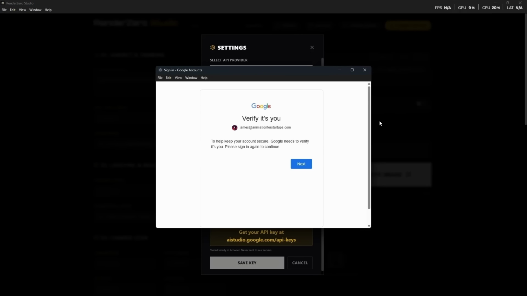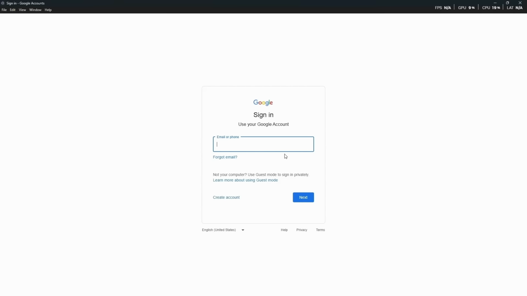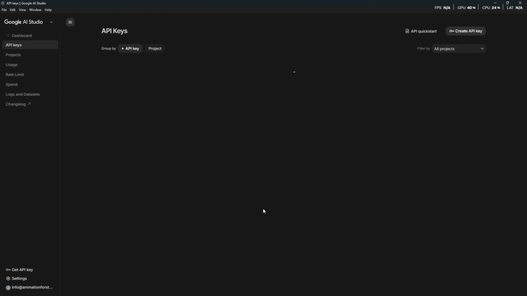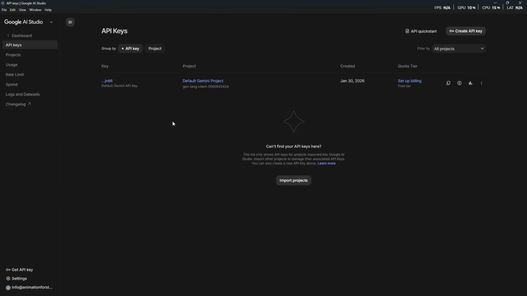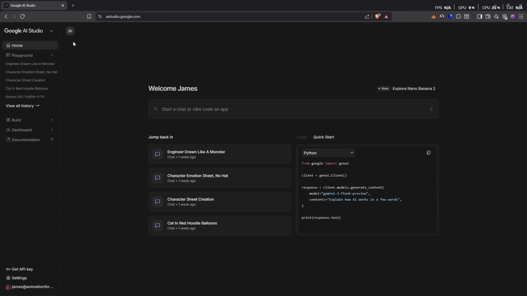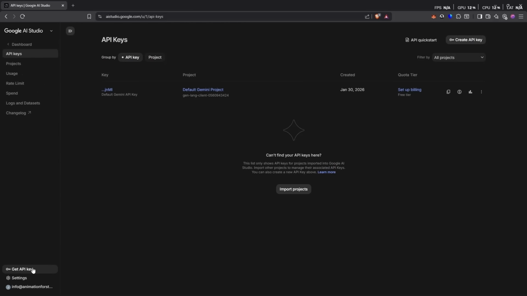It'll open a new tab for you. If you already have an account, it'll just ask you to verify. Otherwise, it'll ask you to sign in. We can do this with a different email just to show you. Click Next. And it should load you into the API keys section of their website. If it doesn't, for whatever reason, do that, you can search for Google AI Studio. It will probably load you in on the home page. So go down to Get API Key.